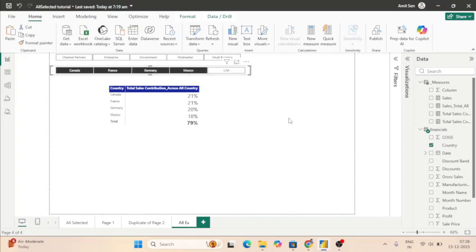But you can see here in this visual we have sales contributions of 21, 21, 20, but the calculation is still including the USA part as well, because if we refer to the total we have 79 percent included with all 4, right? So we want to see, among only the 4 selected countries, what the contribution is.